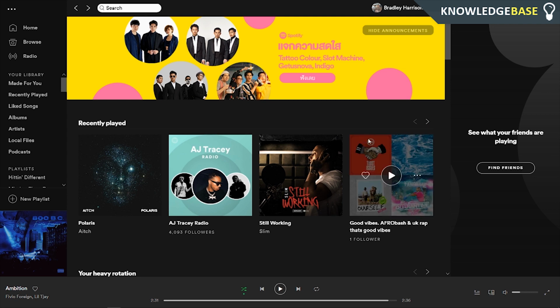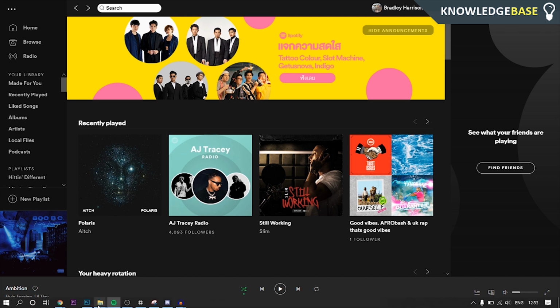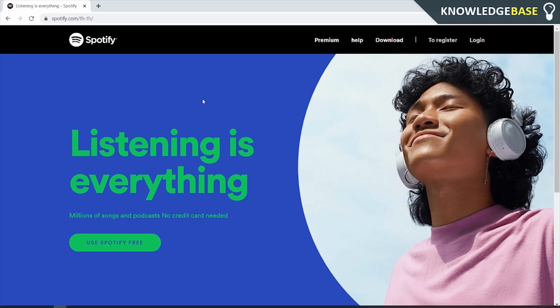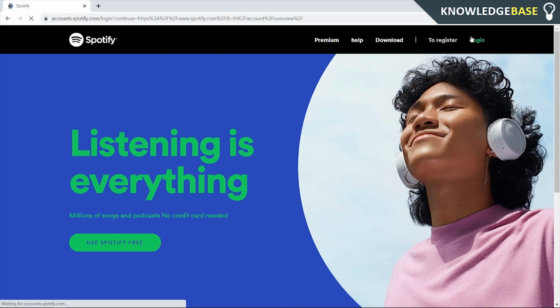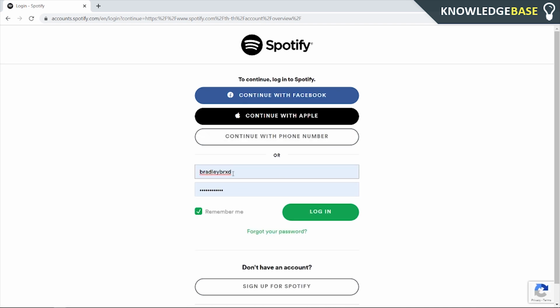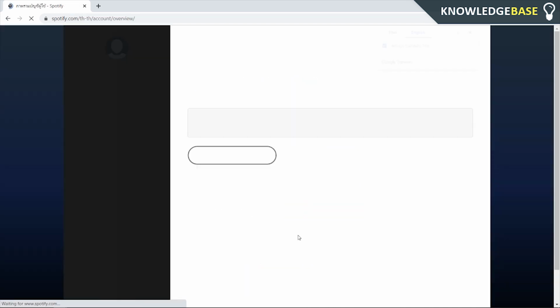We can't actually do it inside the Spotify app, so you're going to need to go to the Spotify website to do this. Open up a web browser and head over to spotify.com. Once you're there, log into your account. So I'm going to click on login and log into my account here.